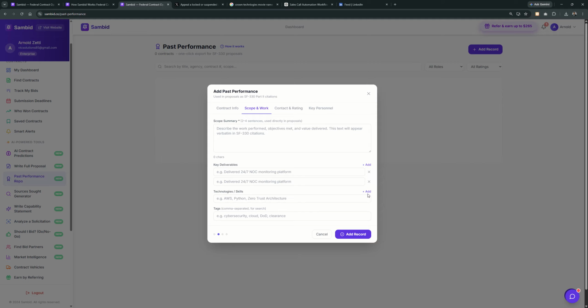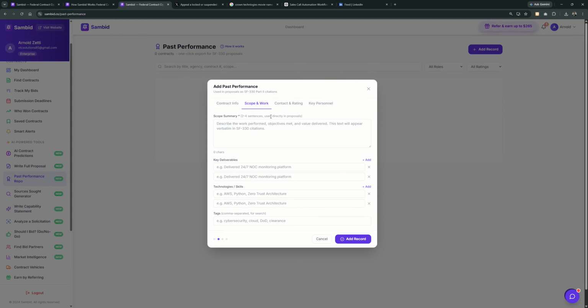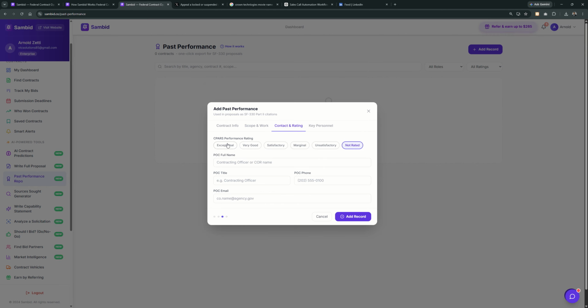Step 6. Tab 3. Contact and rating. Here you set your CPARS performance rating: exceptional, very good, satisfactory, marginal, unsatisfactory, or not rated. Plus the point of contact's name, title, phone, and email. The real government contact who can vouch for this project if an agency ever asks.